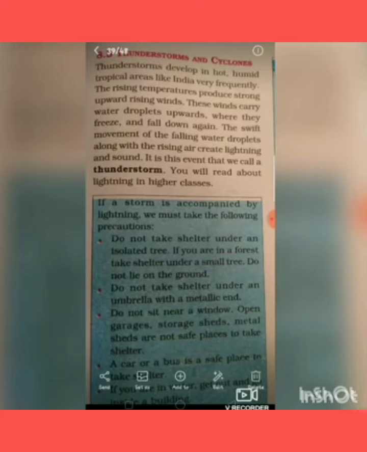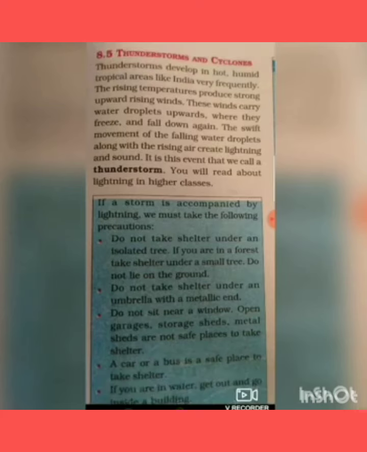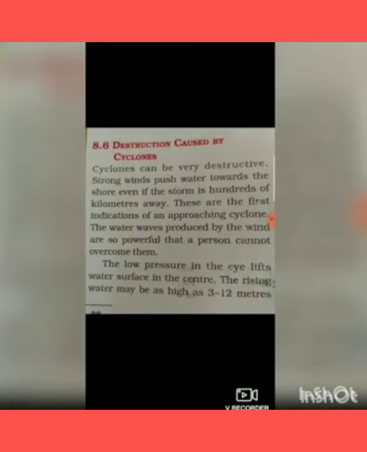The precautions to be taken during lightning. Do not take shelter under an isolated tree. If you are in a forest, take shelter under a small tree. Do not lie on the ground. Do not take shelter under an umbrella with a metallic end. Do not sit near a window. Open garages, storage sheds, and metal sheds are not safe places to take shelter. A car or a bus is a safe place to take shelter. If you are in water, get out and go inside a building. So these are the precautions.